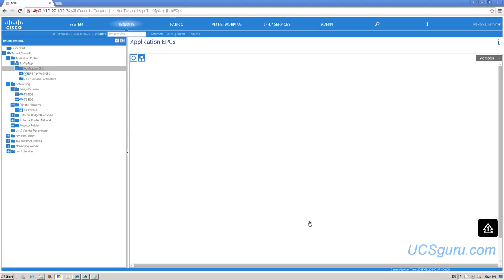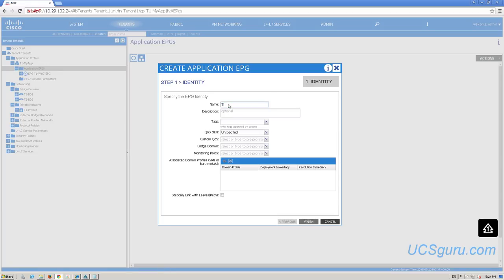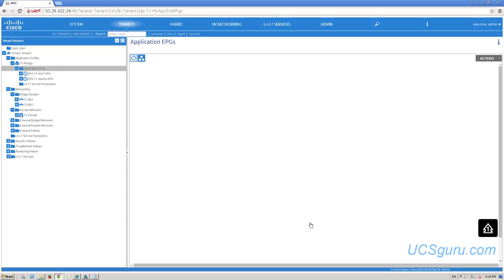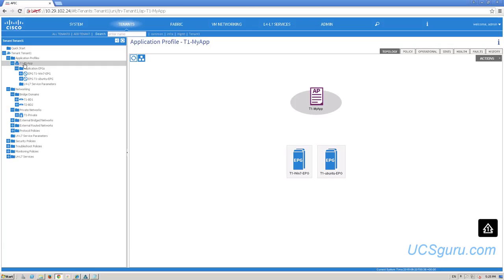We'll create another application EPG. And we'll call this one T1 Ubuntu EPG. And we'll map this to bridge domain 2 that we created earlier, which I incorrectly called T2 bridge domain 2, but should be T1, but again, just a name. Right, okay, so those EPGs are now created. So if we go and have a look at the application profile and the representation of our application, you can see now we have those two endpoint groups all ready to use.